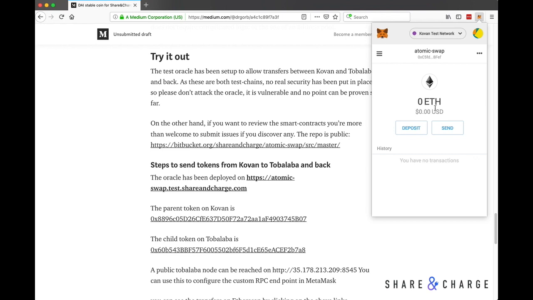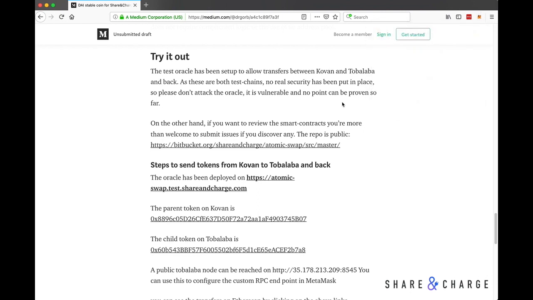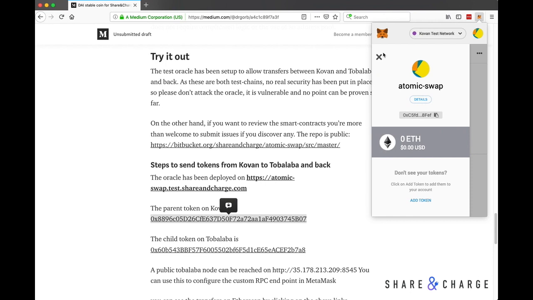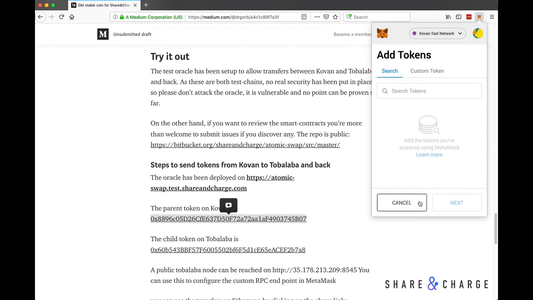Now the first thing we need to do is make MetaMask aware of our token. As it says in the blog post, the parent token on Kovan is this cryptic thing here. So I'm going to copy it and go to MetaMask, click on the menu and click the Add Token button here. I need a custom token. I can give it an address.